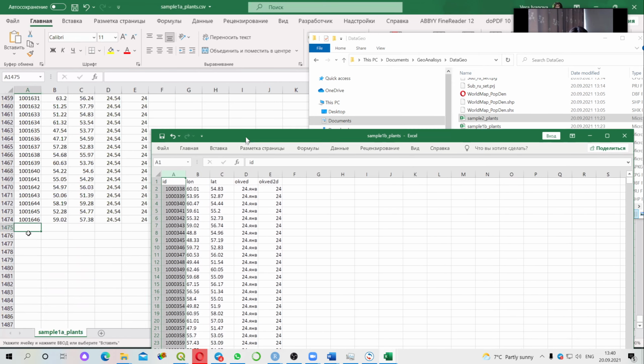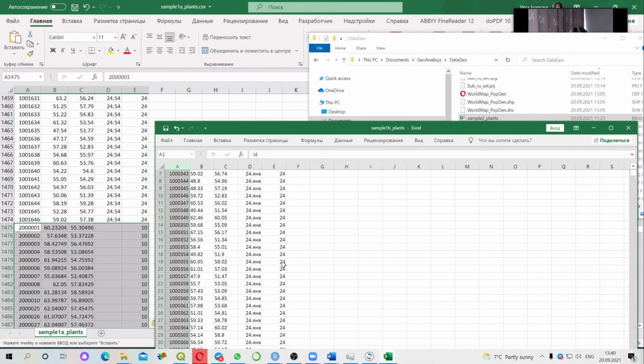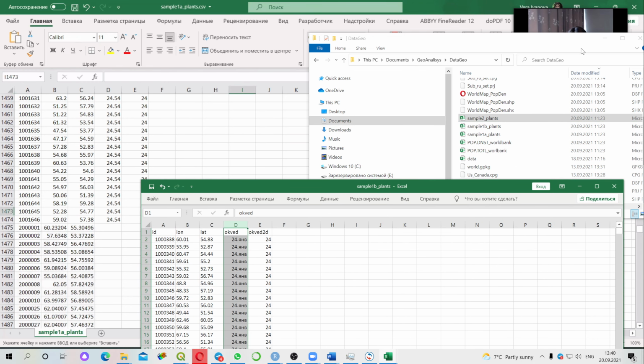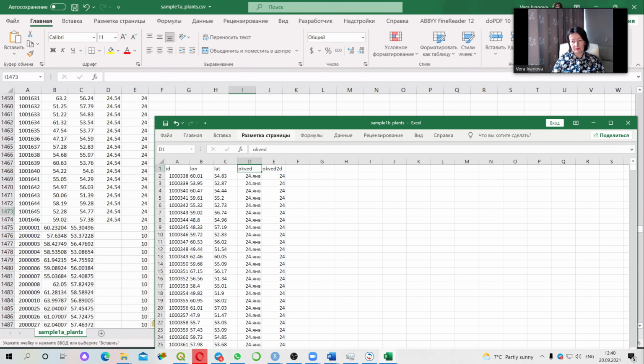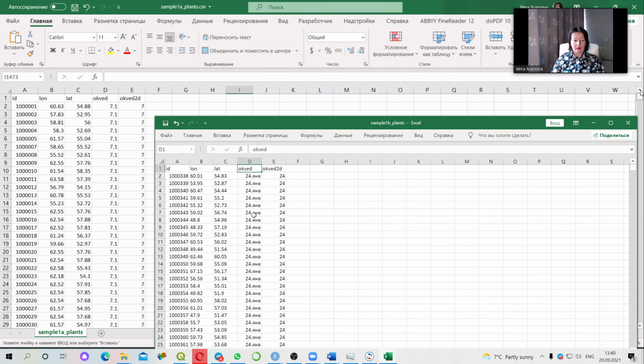By the way, sorry, one more Excel problem, but I believe it is rather easy to solve. One column Excel understands as a date, like 24th of January.